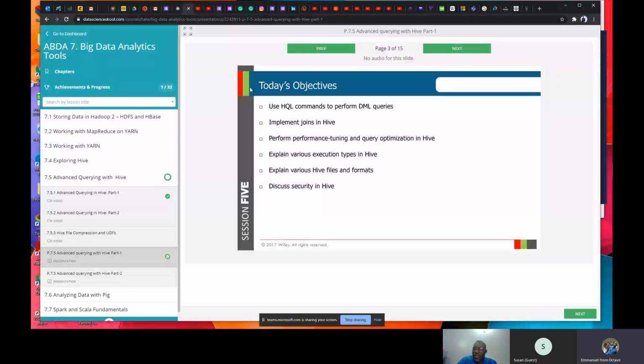So today we want to talk about advanced query with Hive. That we will start. So hopefully you are seeing the screen. Susan, can you hear me? Yes, I can.